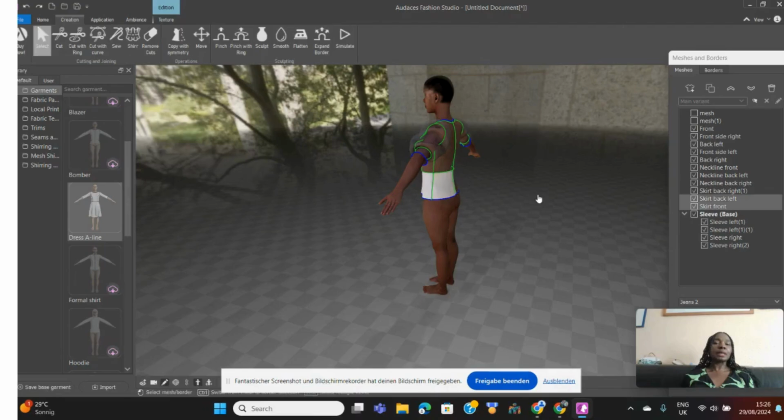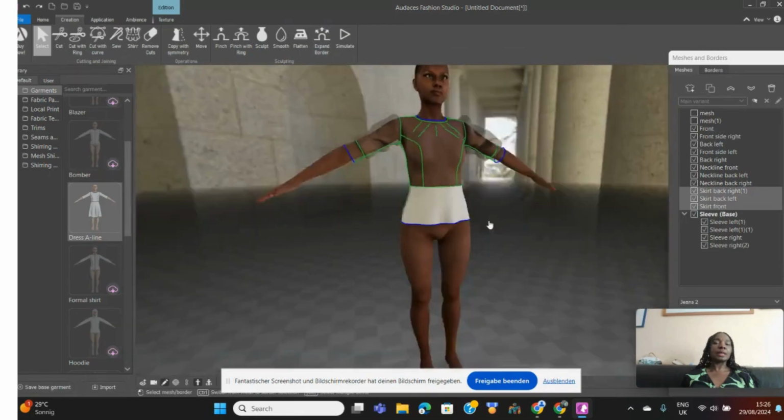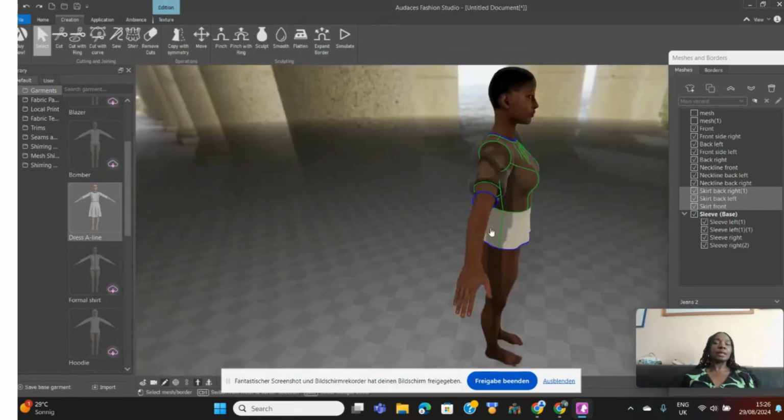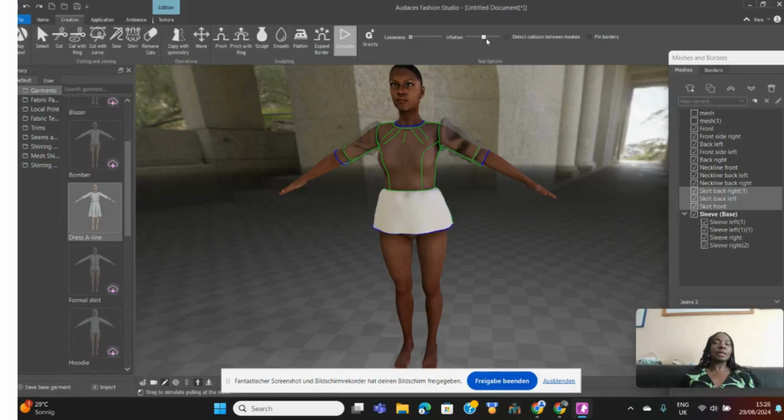Control, click on that, turn it, control, click on that. So everything is highlighted. And then we go back to simulate. We go back to inflate to the end. We go back to gravity. And then super. See, it makes it look real natural.